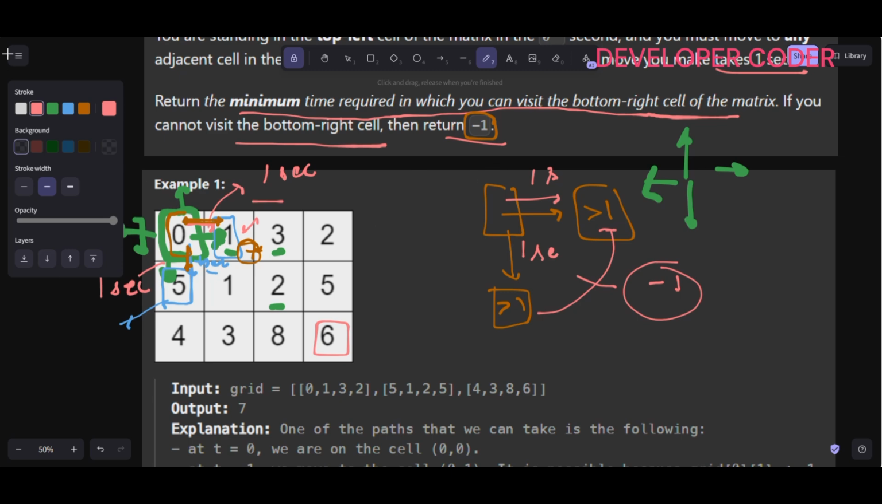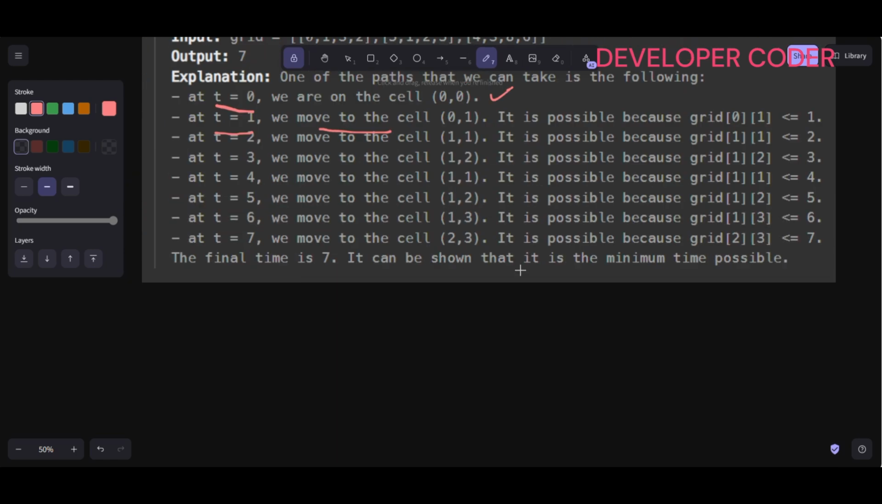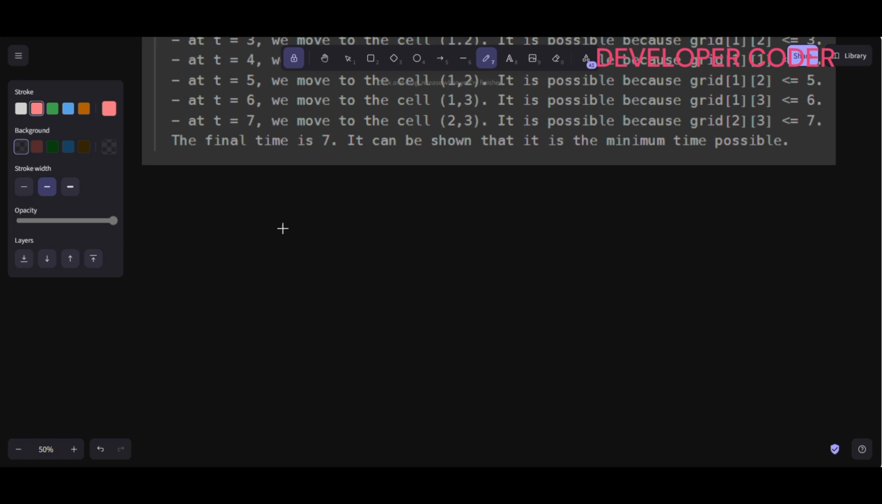So this is run. After that, let's say I make a move. I can't move to this cell, but I can move to this cell if this value is just 1. So now I reach here. At t equal to 0, we are on cell 0 by 0, right? At time equal to 1, I make a move, so we move to the cell 0 by 1. So 0 1.